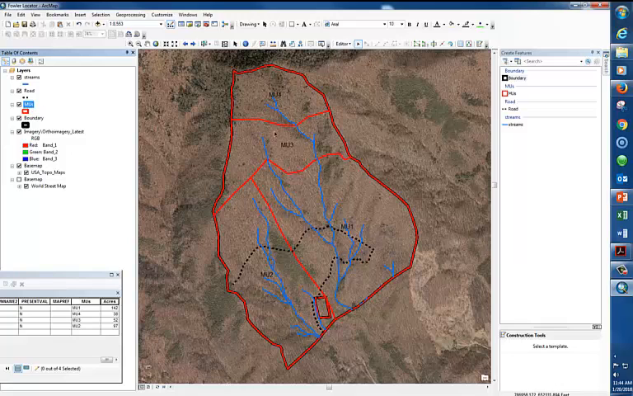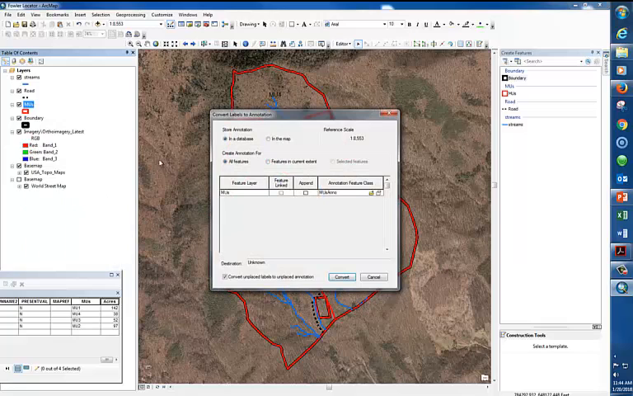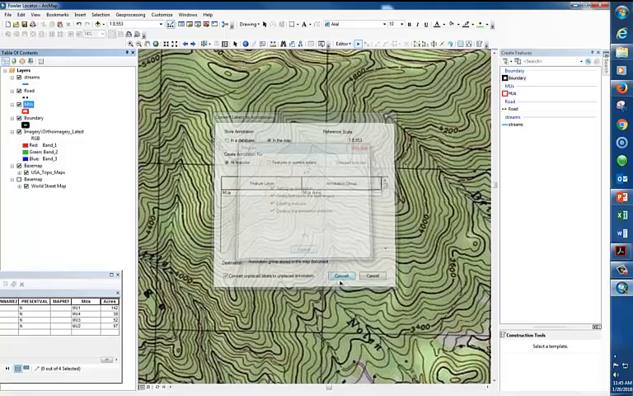I can only have one label turned on at a time. All right, so what I have to do is make these no longer be labels that are associated with this table. In order to do that, I right mouse click on MUs, and it says convert labels to annotation. What that's going to do is disassociate them with the table, and they're just going to be graphics. Okay, so I'm going to make sure that it's done in the map. All right, and then hit convert.